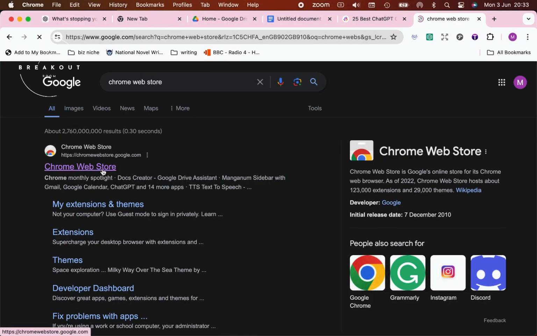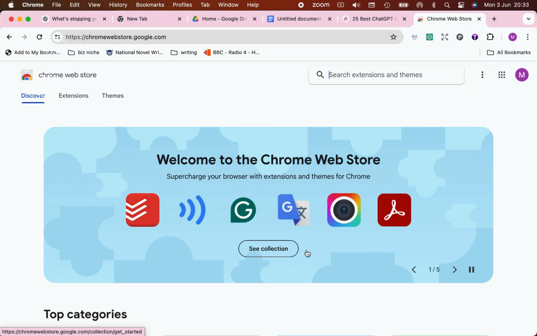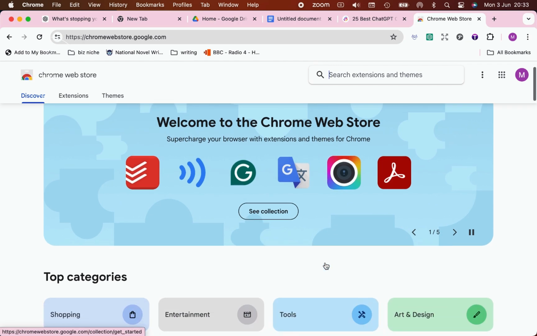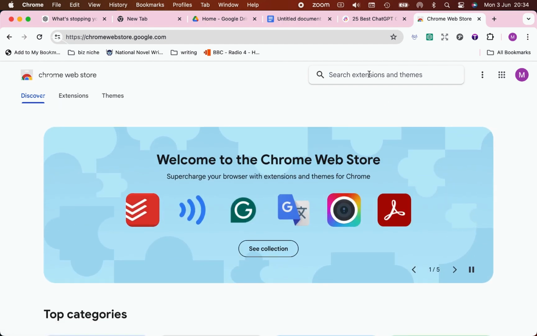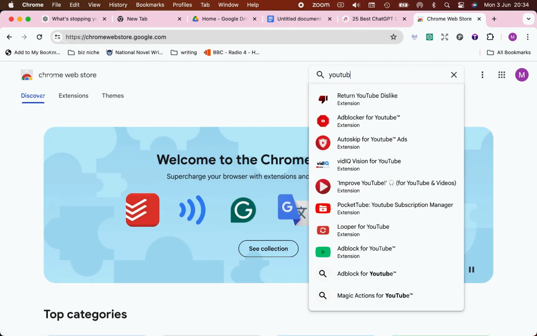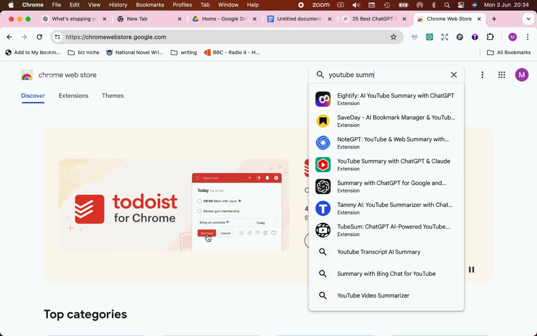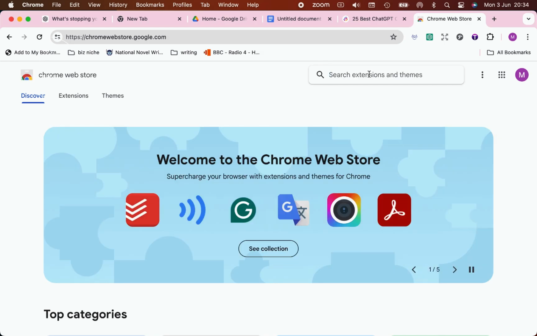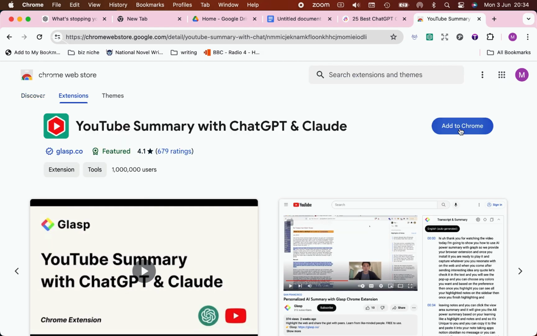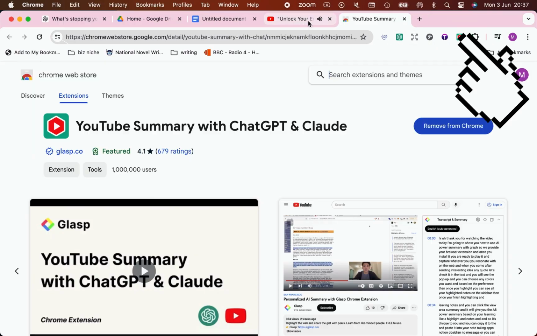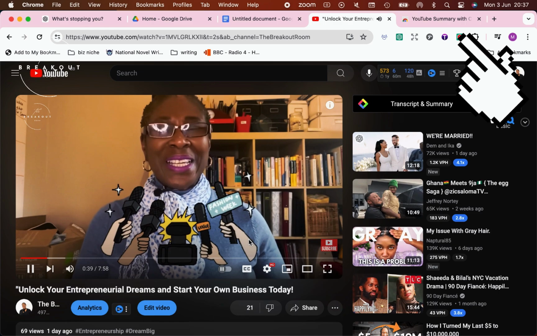What we're going to do now is go to the Chrome Web Store, and here we are looking for a plugin called YouTube Summary using ChatGPT and Claude. You search for it, and when it comes up, you add it to your Chrome as an extension. You also want to pin it to the top so it's easy to access.